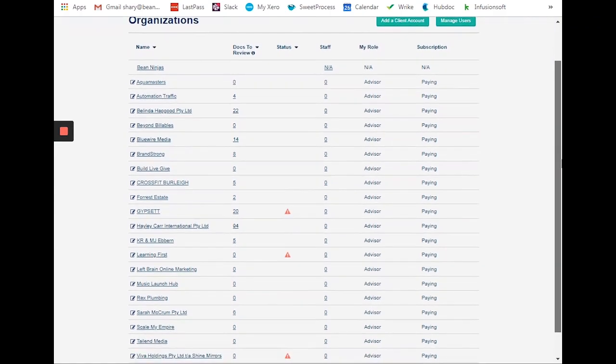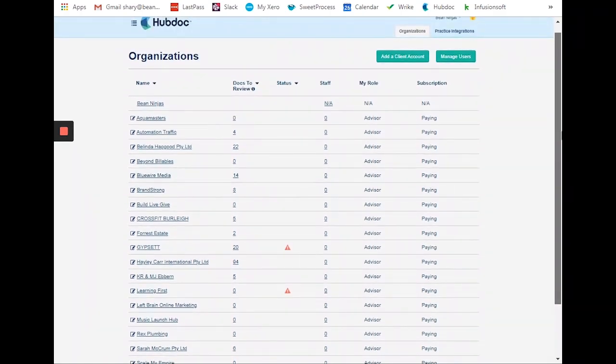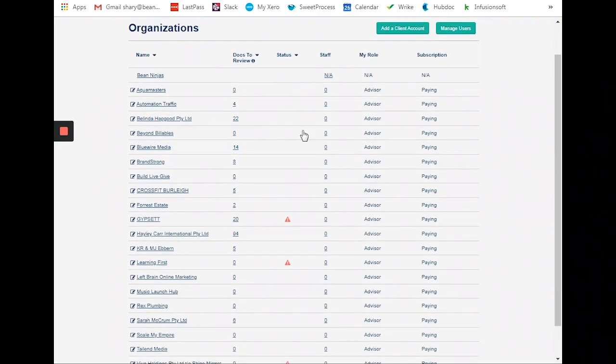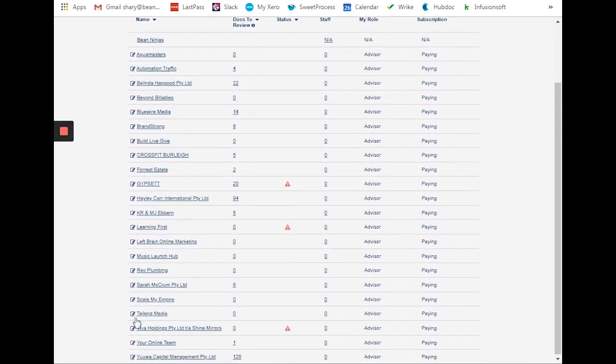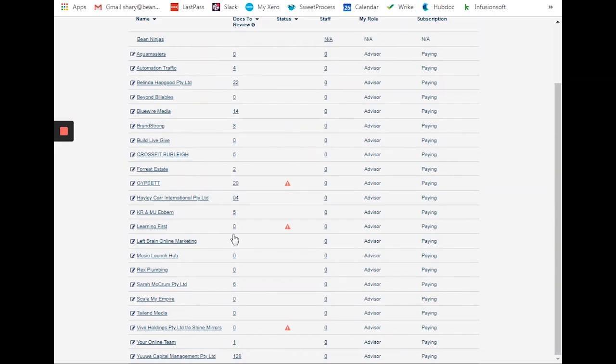Okay, let's start. This is the dashboard of HubDoc. As you can see, here are the clients and here are the documents to review or process. We're going to process one of our Australian clients, Belinda Hapcon. There are 22 items to process or review, so just click this client.